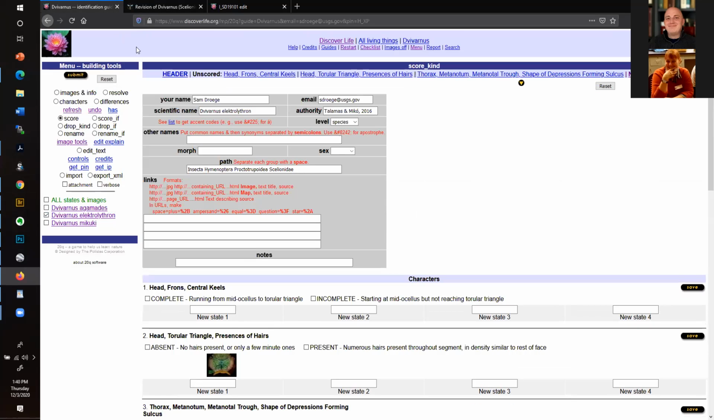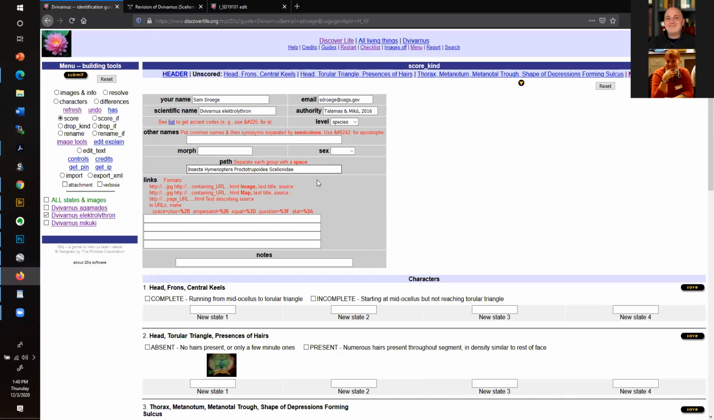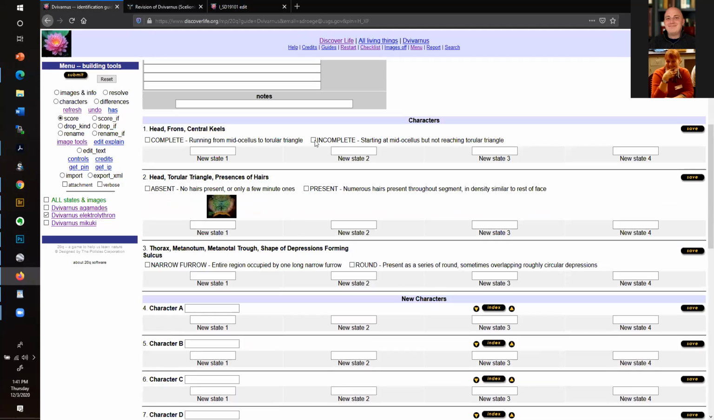Okay, now if I go to the guide, here it is. This species is separated from these two species by these two characters, right? So I'm going to go in, and it's fronds with keel separate from, okay. My interpretation of that character is incomplete versus complete keel. He words it differently. I'm just showing you head, frond, central keel, and it's either complete, running from midocellus to torular triangle, which bees don't have, or incomplete, starting at midocellus but not reaching torular.